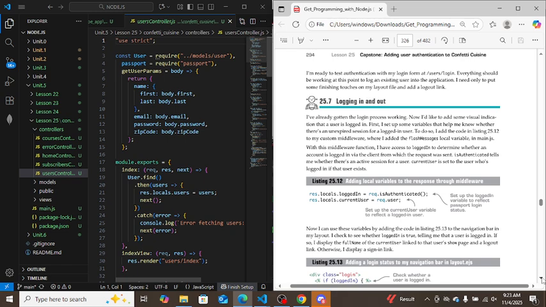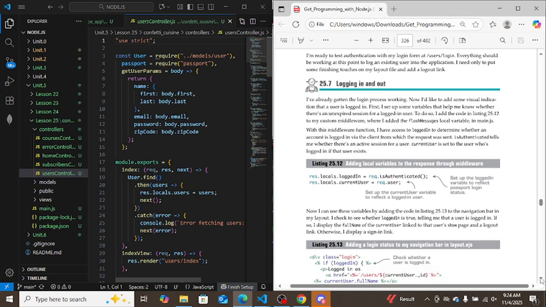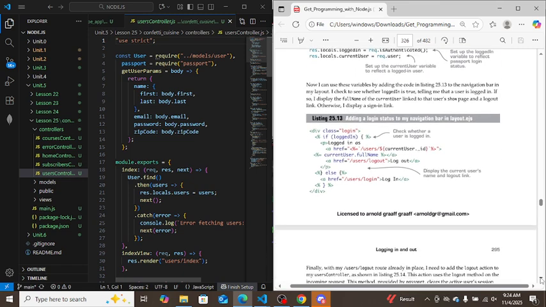The result, true or false, is stored in res.locals.loggedIn. The request user contains the logged-in user's details like the name or the email, and it's stored in res.locals.currentUser. It lets us build things like headers or dashboards easily, check if someone is logged in, and access their user info. Then we have listing 25.13, which is adding the login status to our navigation bar in layout.ejs.